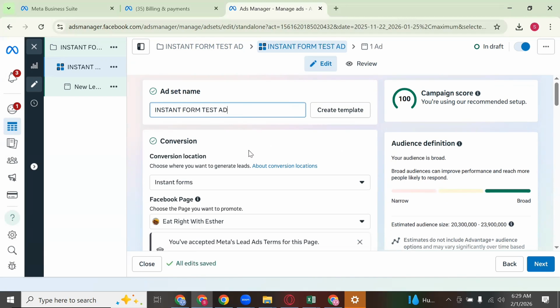You are going to now pay more attention. This is conversion location. Choose where you want to generate leads. What it means is when people click on the advert you are running, where do you want to send them? Do you want them to go on the website? Do you want them to go on WhatsApp? Do you want them to just go on instant form? Instant form, we are going to create it.